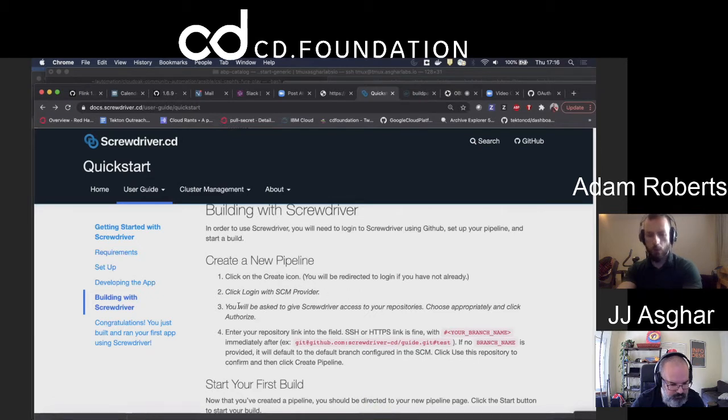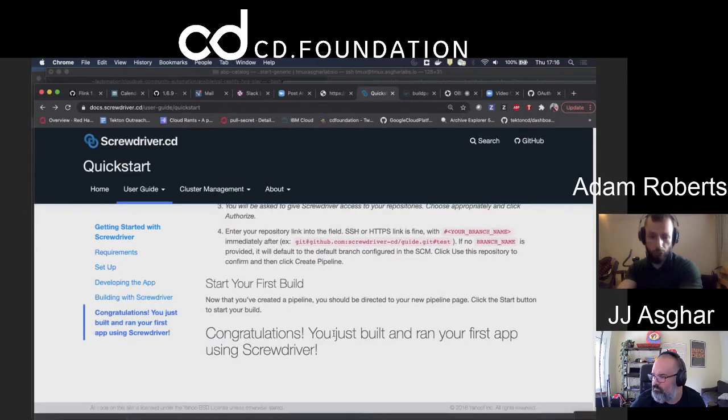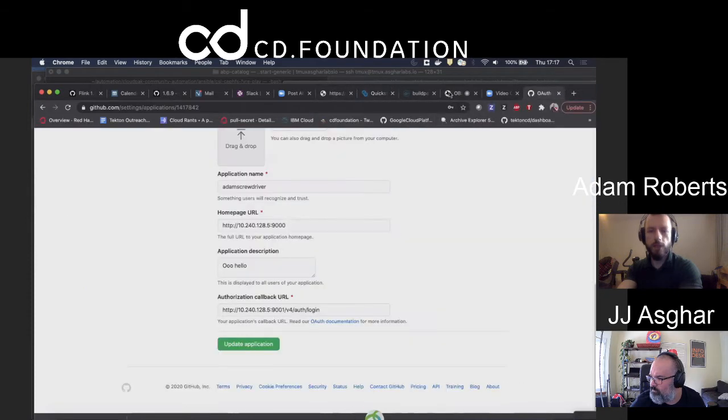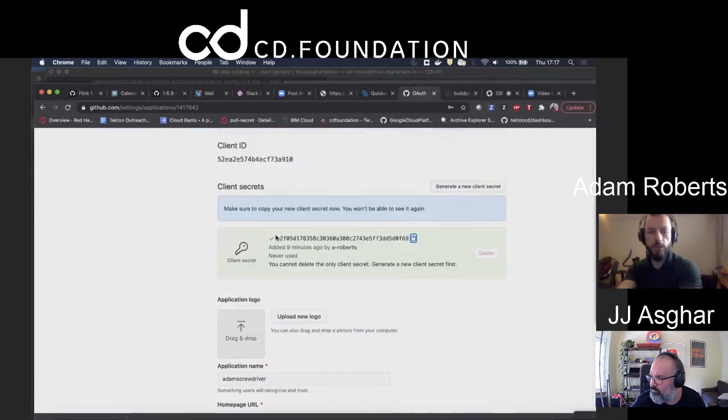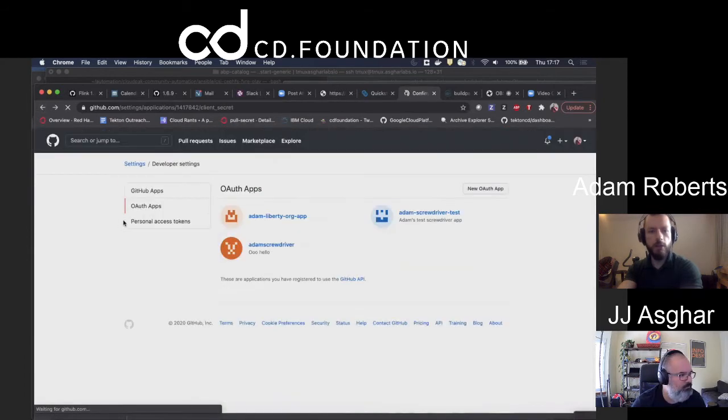Oh, I have to log in with... hang on. So I've got to give Screwdriver access to my repos. And then you enter your repo link. And this is... yes, I see. So, I don't want to show you that.